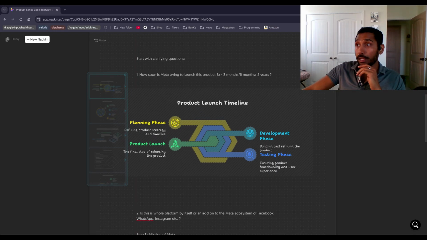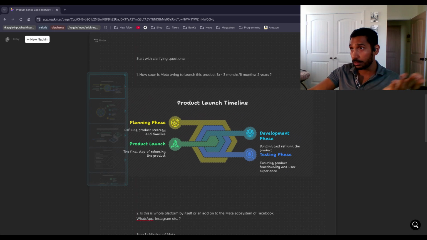So if it is a quick product launch, there is a budget associated with it. Whether they're trying to only launch it in one marketplace, such as USA, or multiple marketplaces, what is the reason and rationale behind that? So that's pretty good.